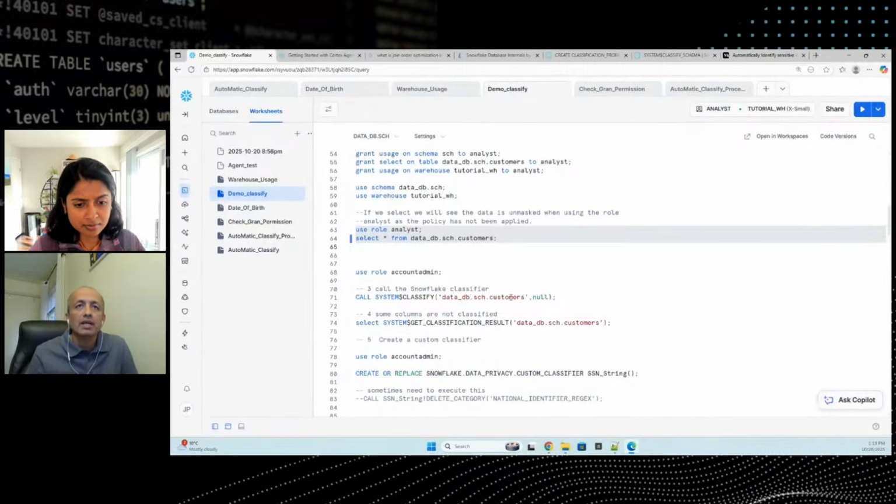The second parameter is for a custom classifier. Now I will call this classify method on this particular table.